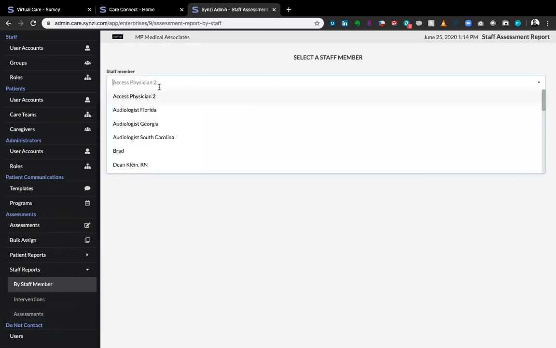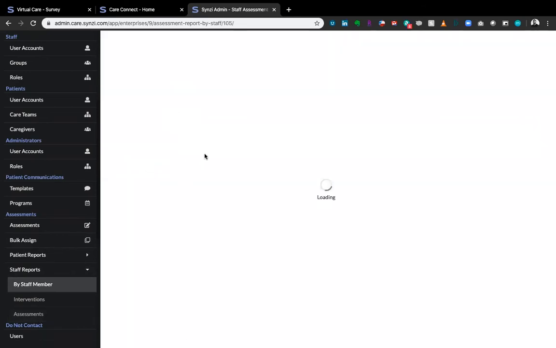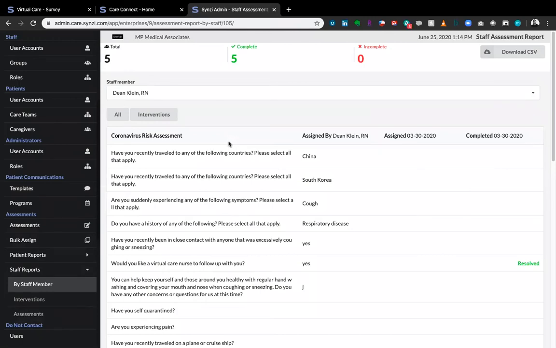So for instance, if I want to view a specific staff member, I'm going to pull up Dean Klein, and here are all the assessments that Dean has completed. Up top, you'll get a quick summary view of the total amount of assessments assigned to him, how many he's completed and how many are incomplete. Any of the reports for assessments, you can download to CSV. If you need to manipulate that data any further, you can absolutely do that.